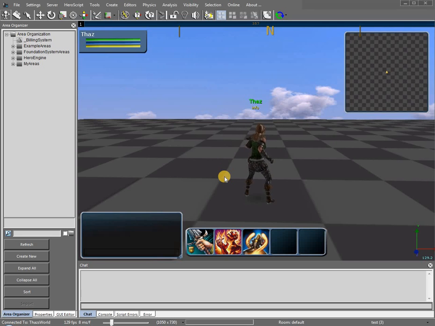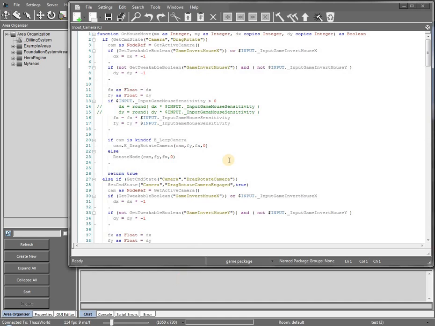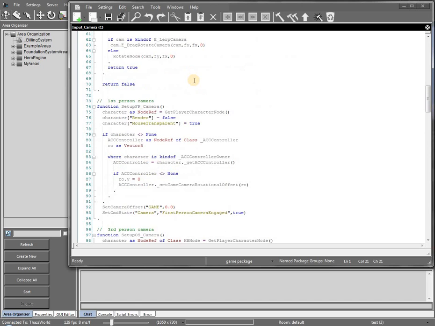Next, we're going to open a script called input camera. Underneath the mouse move function, we're going to add a function called setup FP camera. What this will do is set it up for the first person.